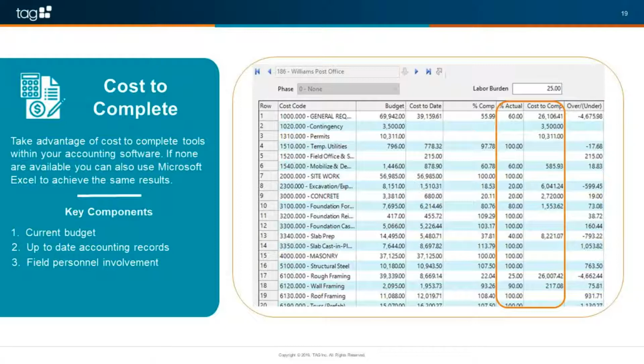So as you can see here, I have entered in the percentage that I am complete on each of the cost code line items. And then based on that information, it has calculated the costs that I need to complete those items. And then it's going to show me my over and under budget information. Okay? And that is here. So now, with that information, I can start reviewing my budget overruns, or maybe I'm under budget on certain line items.